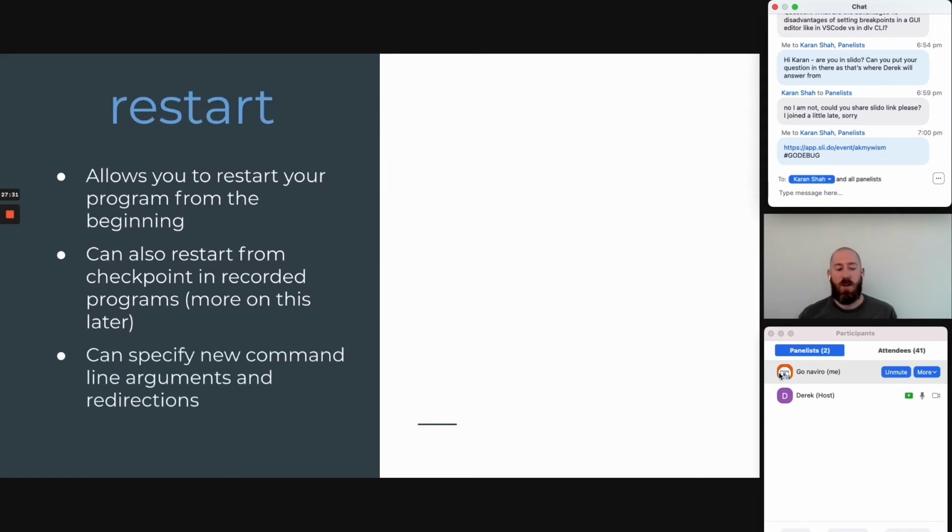With this restart command, you can also specify new command line arguments and input file redirections. So this is useful if you just want to reinvoke your program with different arguments to see what's going on or help your debugging session. This is a very useful way to do it, and you don't have to jump outside of the debugger. So the syntax is really simple. Just restart, and you'll get some output saying that it was restarted and the new process ID.